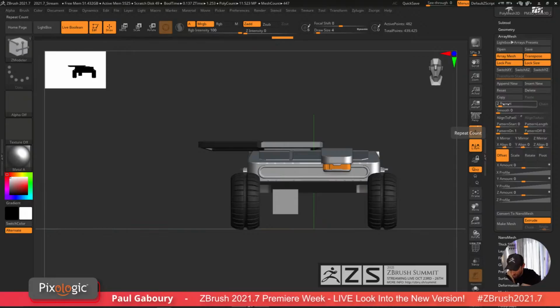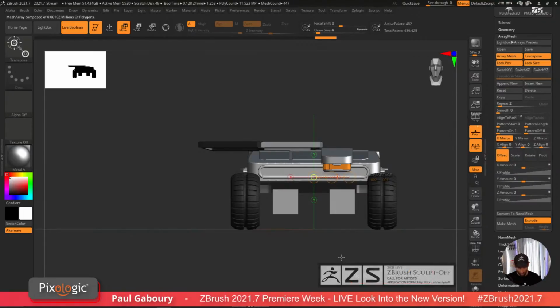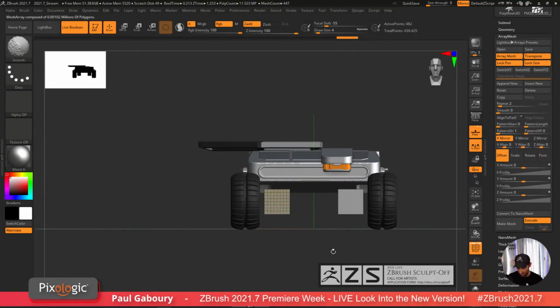I've got repeat 2, so I'm gonna turn on my transpose line so you can just see where this is sitting. It's sitting dead center of the mesh. So I'm gonna reset so it's back to the center of the world, and then I'm gonna mirror over. So watch, this is why I'm doing this. This is actually very nice, okay? Now we're going to reposition this maybe to be more there. And then now let's have some fun here.